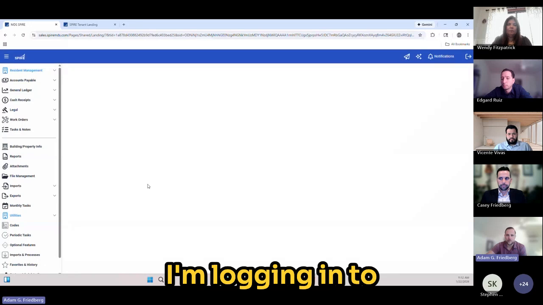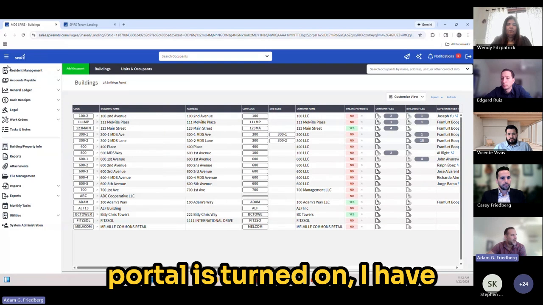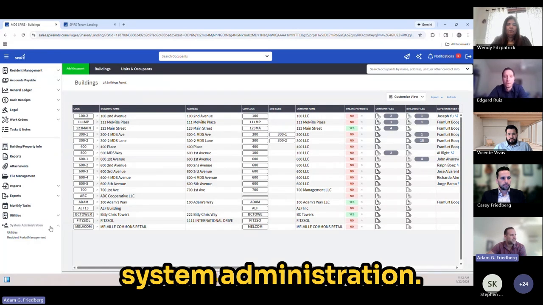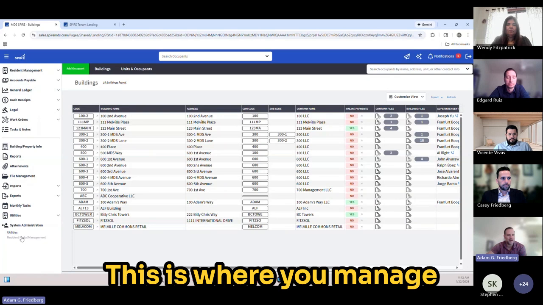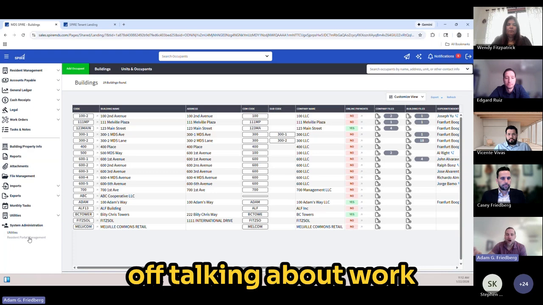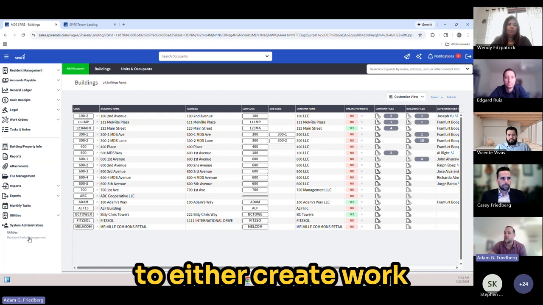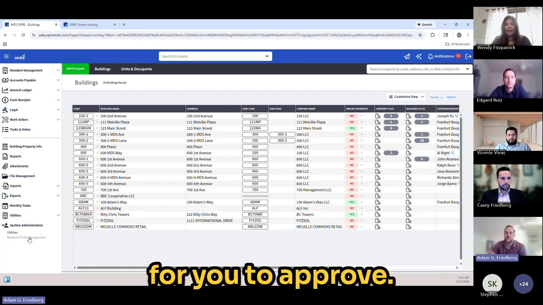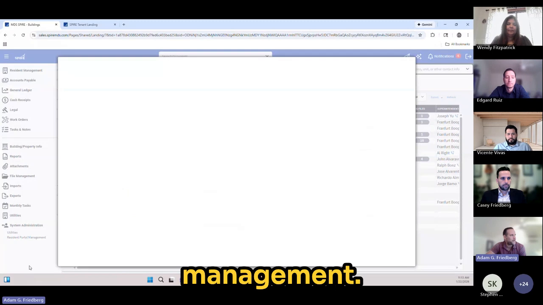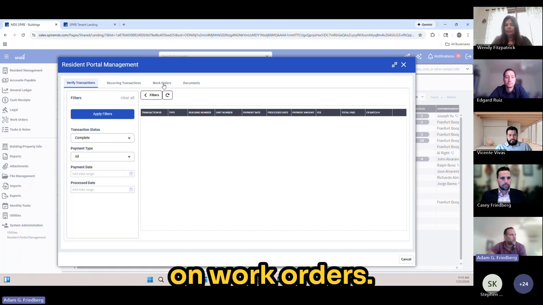I'm logging in to the main SPIRE site because my resident portal is turned on. I have different abilities under system administration. This is where you manage most of what you need. So we're going to start off talking about work order requests, giving your occupants the ability to either create work orders in your system or work order requests for you to approve. I'm going to click on Resident Portal Management. This gives me a variety of different options. I'm going to click on work orders.